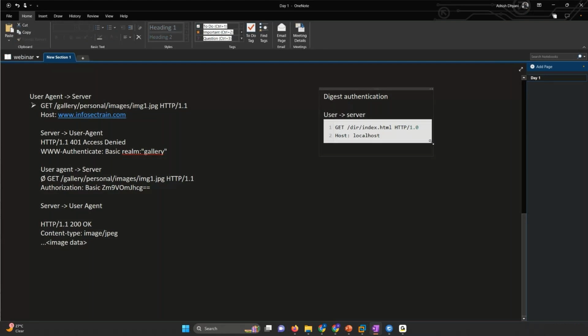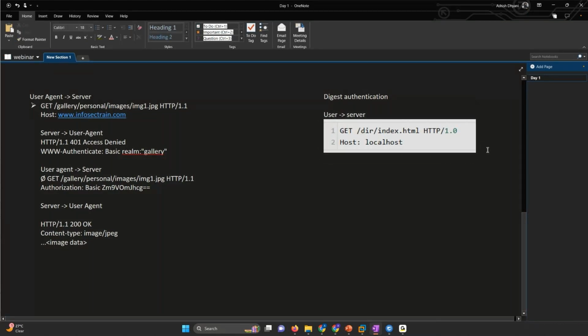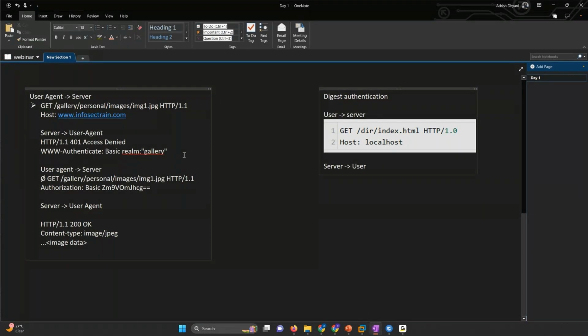Now, this is the request that the user is sending: GET /dir/index.html, and HTTP 1.1 we are using. Host is localhost. Now the server will reply back to the user. First thing, we know that it will be 401 Unauthorized, that you are not authorized. You have not given your username and password, correct?